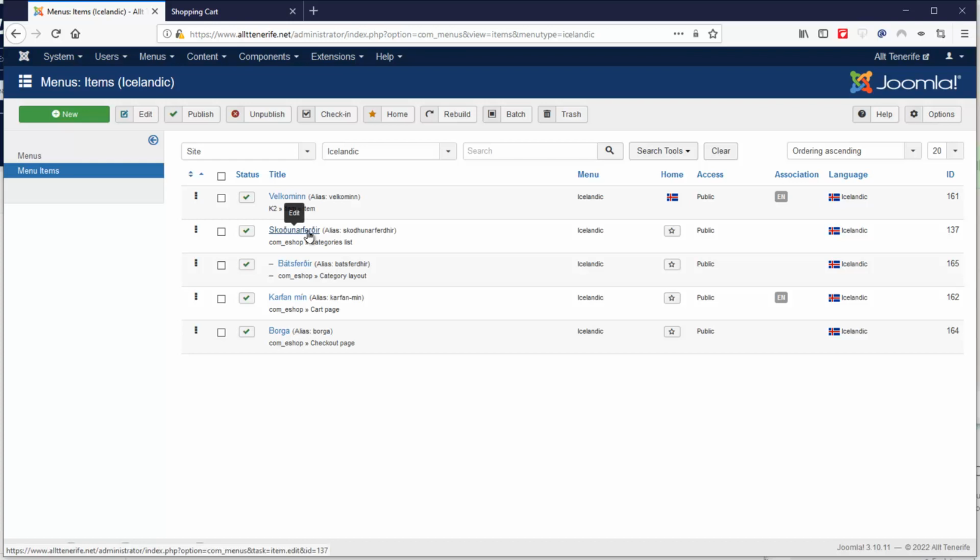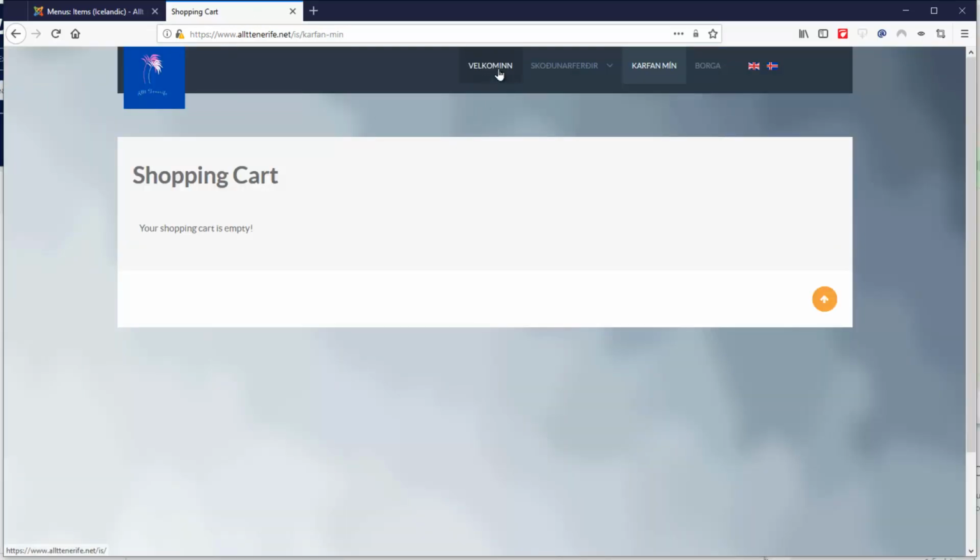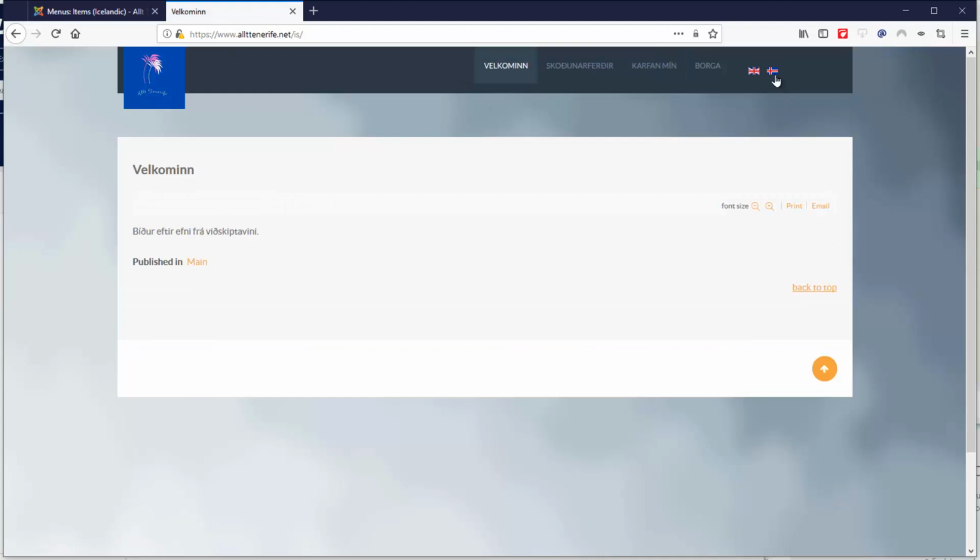However, what we can't do is change the name of the category in the shop. Now, one other thing before we move on to the shop is over here we have a column called Association, and what this does is it links, for example, the home page with another page. So when somebody is on the website, let's say for example they're on the home page and they click Icelandic, it doesn't take them to another page.